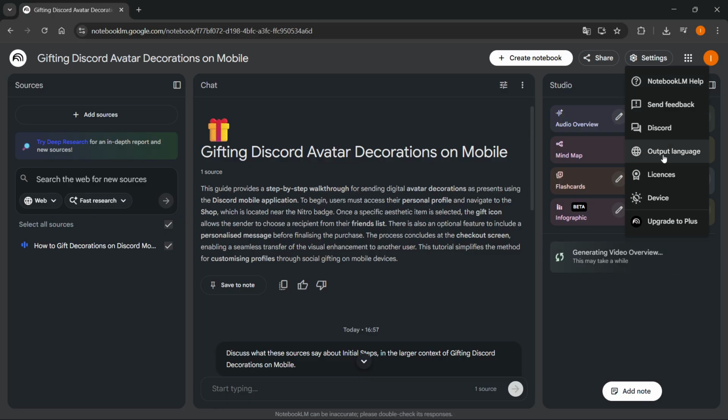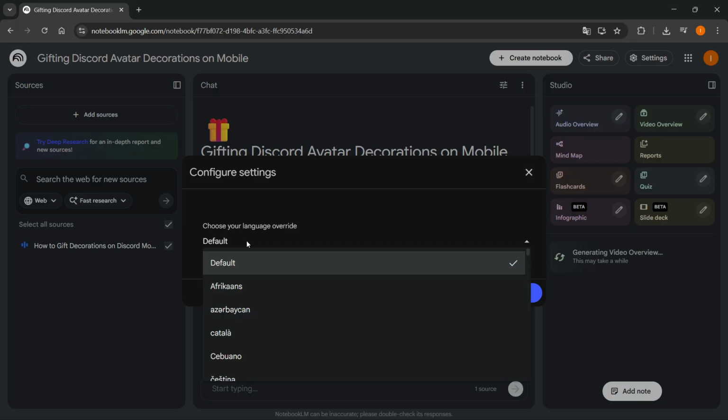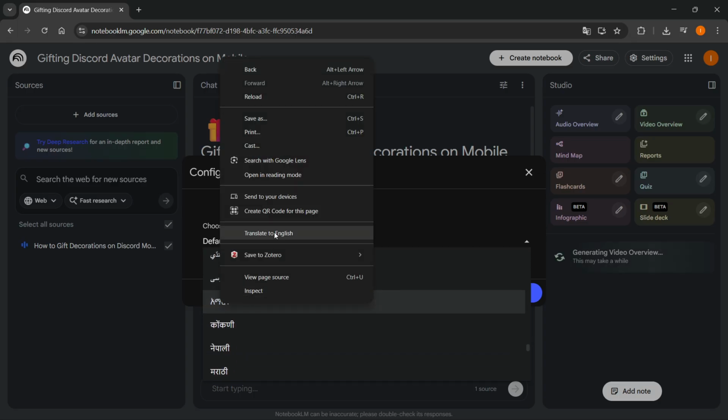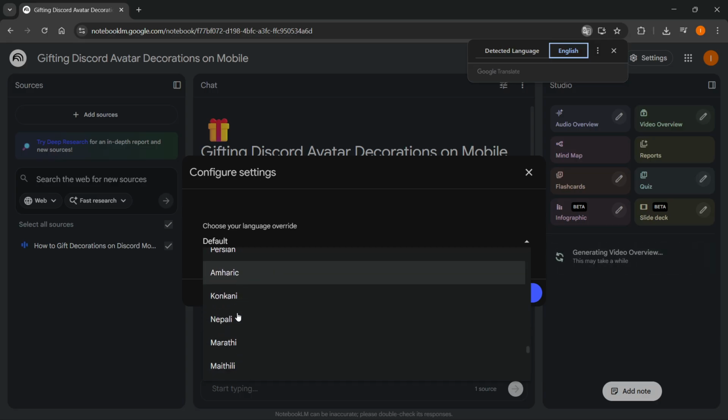And then you want to click on output language. And then here you can see you can choose your language override. Now click on that. And here you want to scroll down and find Hindi. Now because I can't actually speak Hindi, I'm going to right click this and do translate to English. So everything is now in English, and you can just scroll through, and then Hindi should be somewhere on the list over here. There we go.